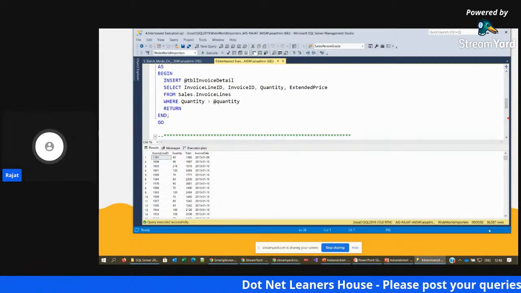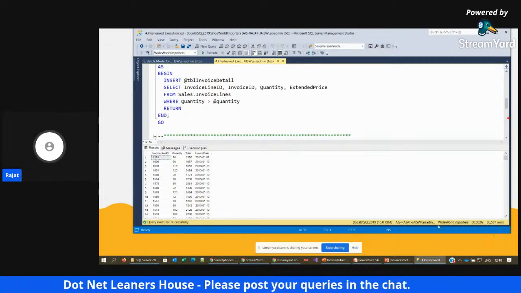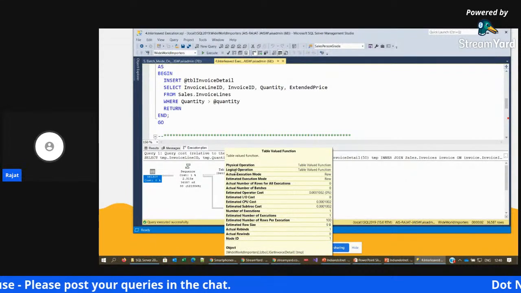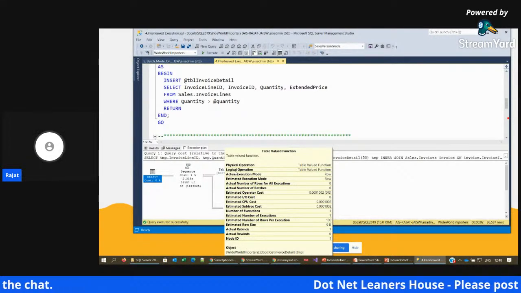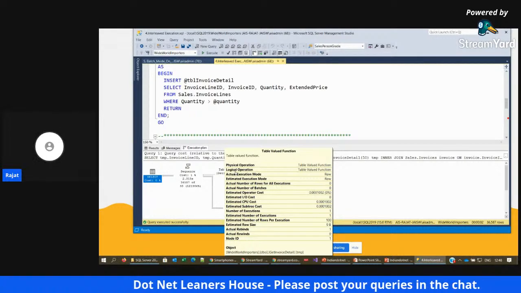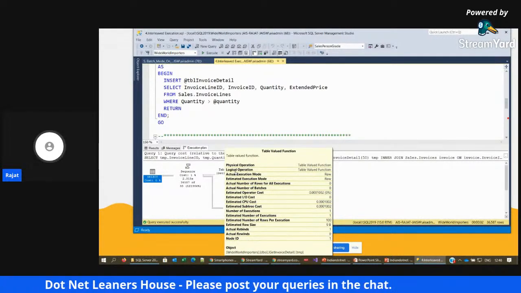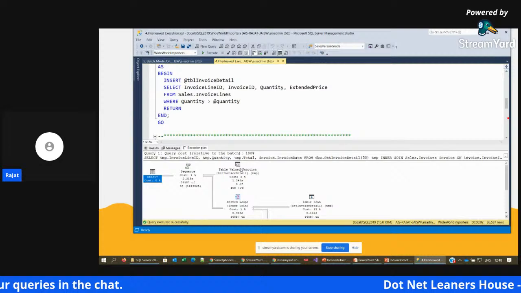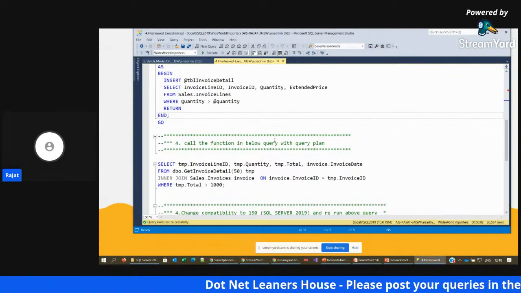Okay, so if you see how many rows are returning over here, 36,587. But when you go over here and look at this table value function, in the detail, the estimated number of rows per execution is 100. So that is one of the bugs which is fixed in SQL Server 2019.